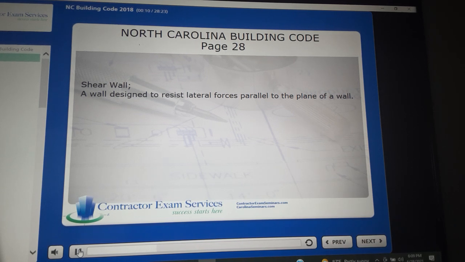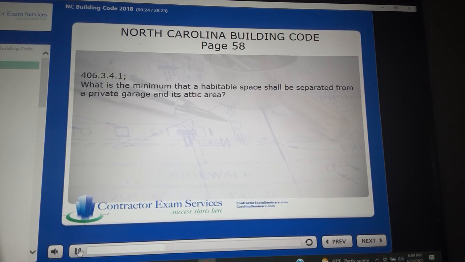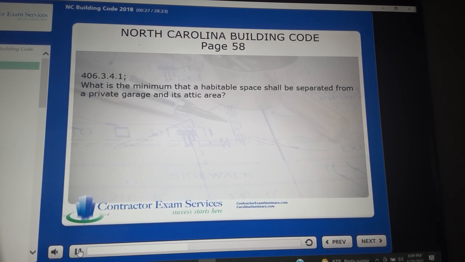A wall designed to resist lateral forces parallel to the plane of a wall. What is the minimum that a habitable space shall be separated from a private garage and its attic area? 1/2 inch gypsum board applied to the garage side.